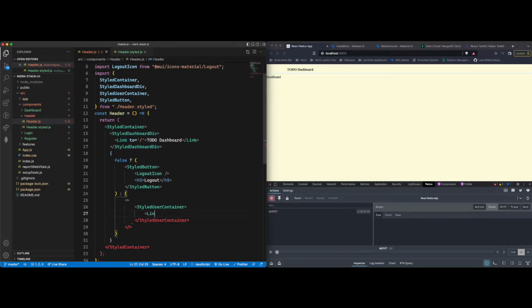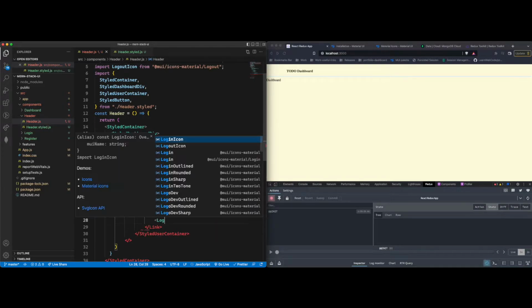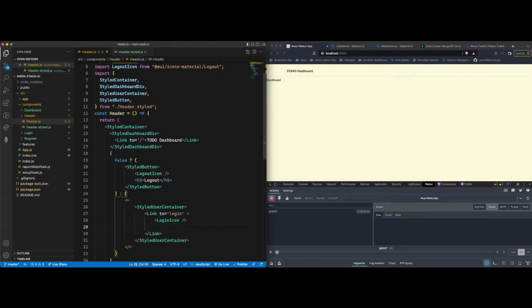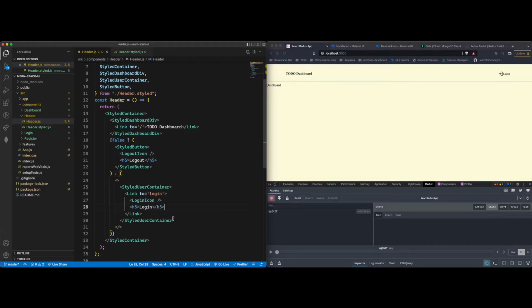So I'm just going to call the link, and as you might have guessed, this link takes two properties. Basically, whatever we put inside the link, this is going to route the user to login. And inside the link, I'm going to have a login icon. It's going to be self-closing. And I'm going to have an h5 tag which says login. There you go. As you can see, now we have the login icon and the login text over there.